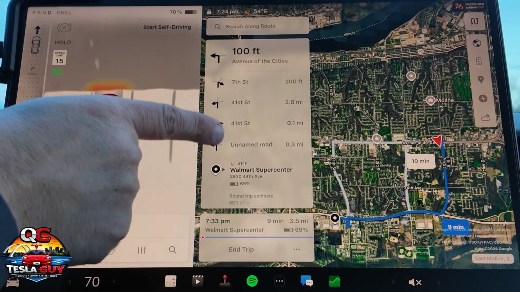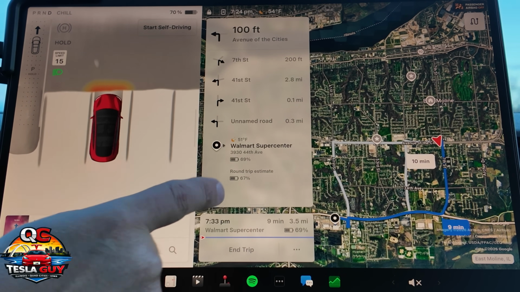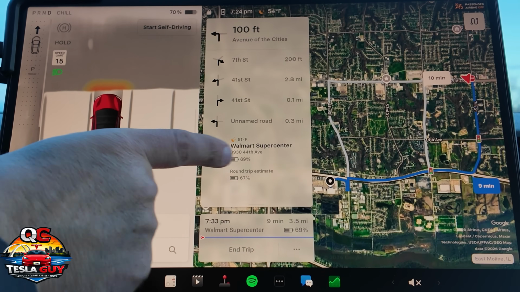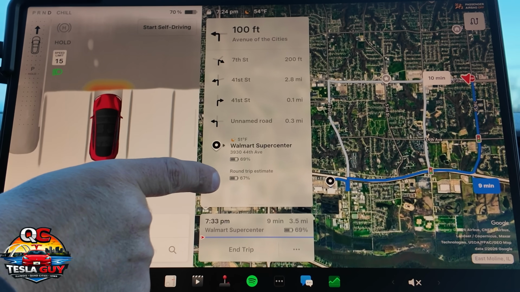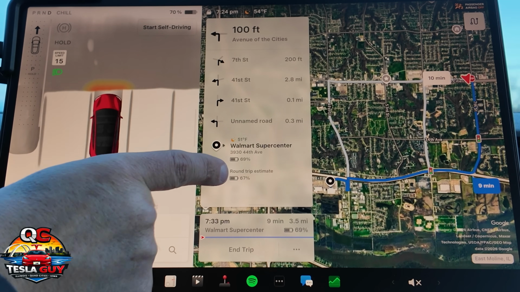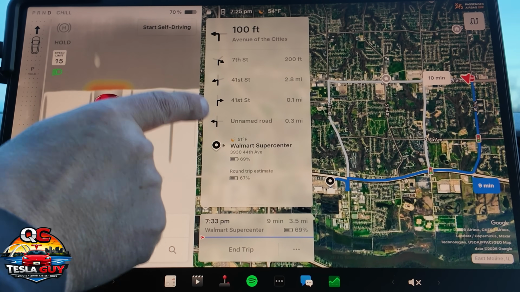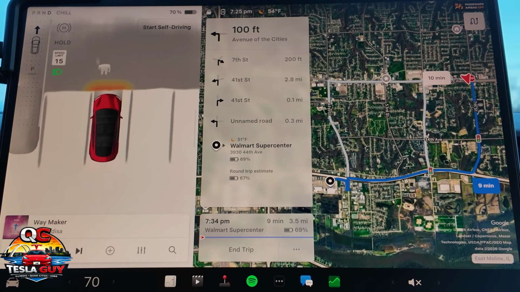Now, here you can see it's going to give me turn by turn. It gives me the destination down here. It tells me what my battery percentage will be when I arrive and what it will be if I come back to the same place on return. So I'm at 69% when I arrive and 67% when I come back to where I'm at right now. It gives me also the temperature expected when I get to the destination, which is really not helpful in local trips, but on a long route, that's pretty helpful.